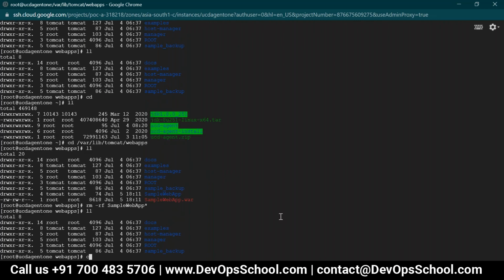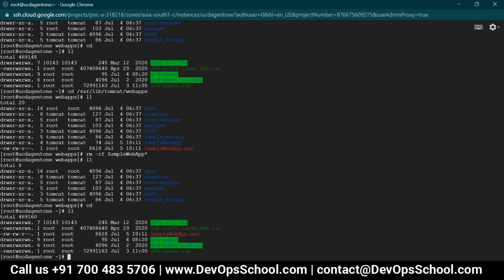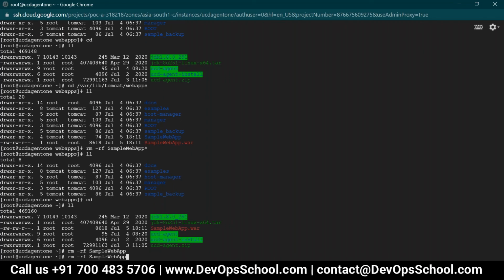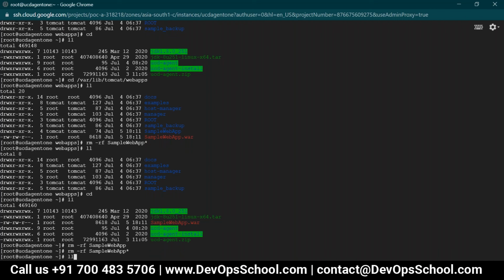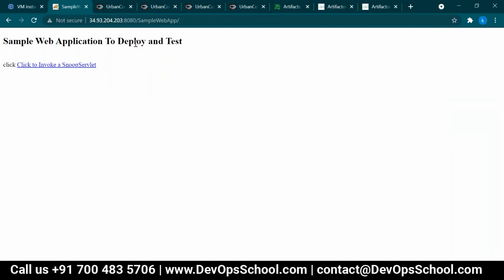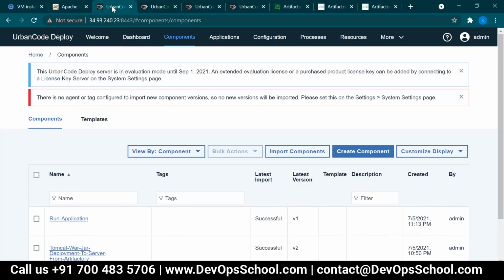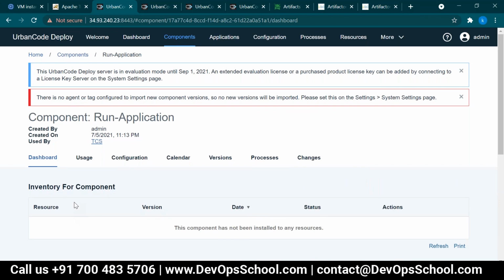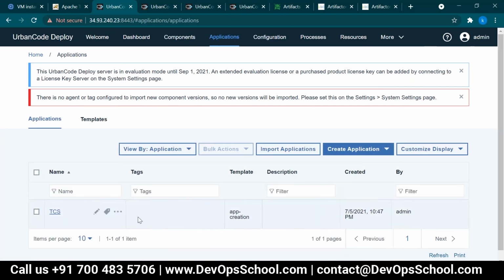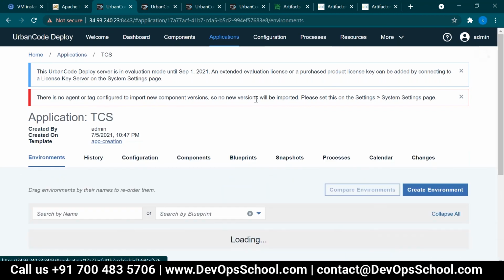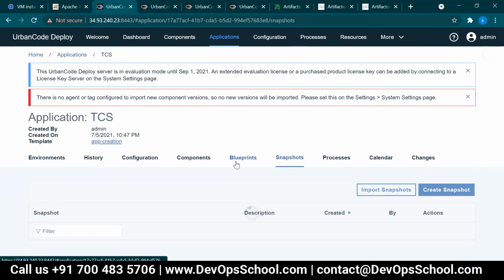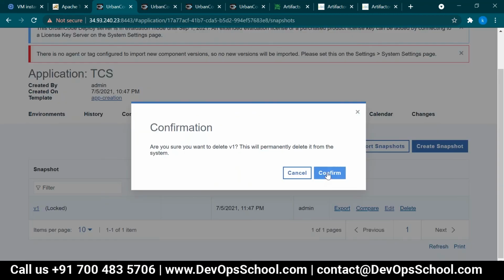Here I removed. Nice. Okay, here also I removed. If I route this one, it is done, right? Yes. Okay. In an application, I want to create a snapshot. That snapshot won't work. This snapshot won't work. Okay.